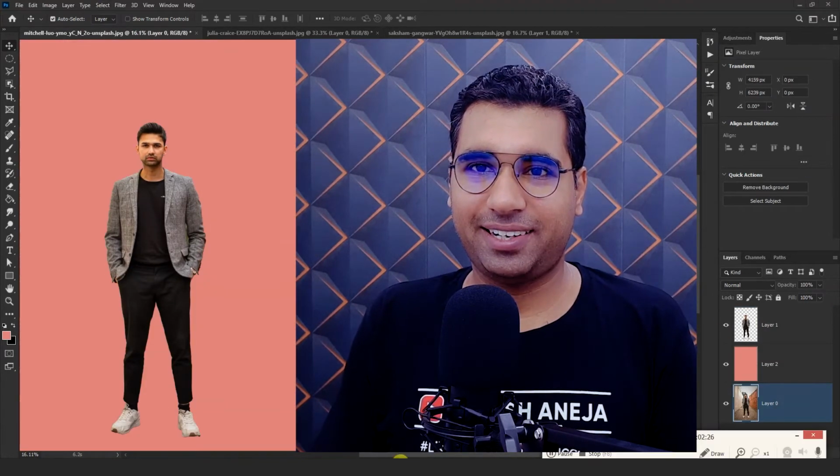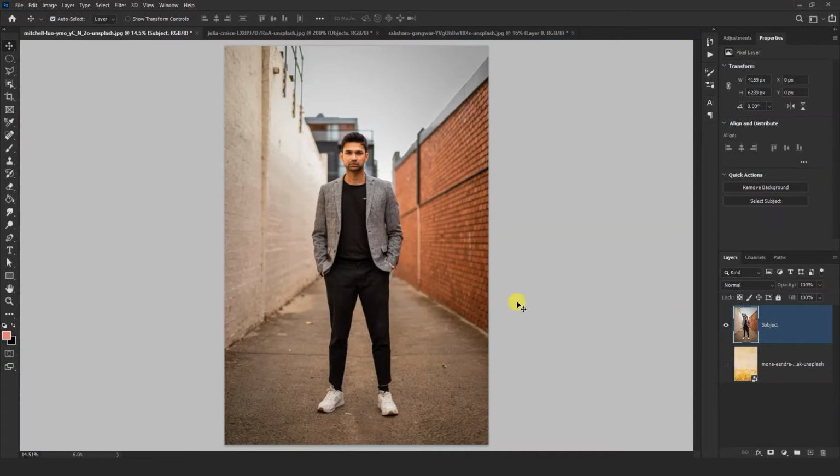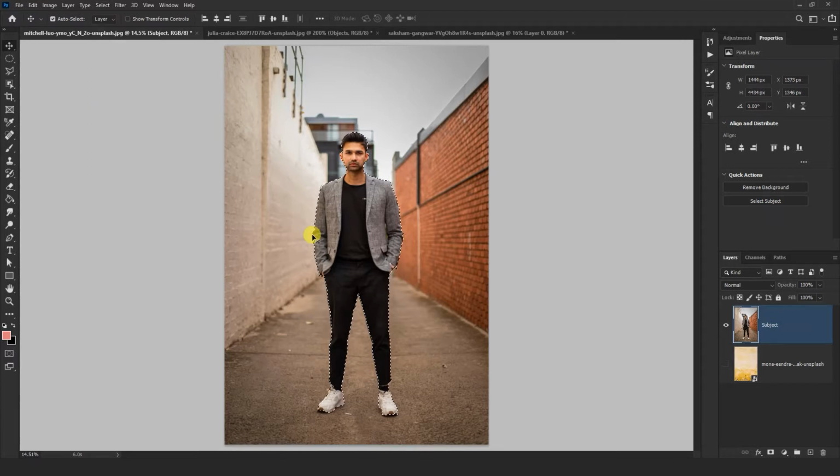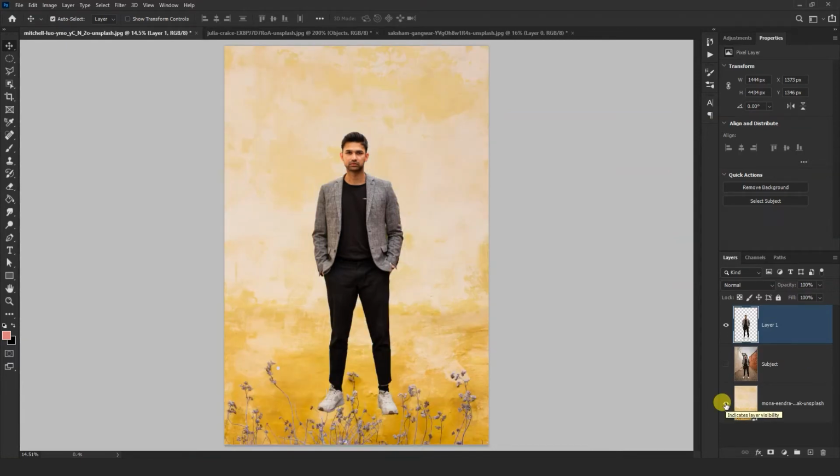Let's understand it here. We have an image and here we have a subject in this image. To automatically select this subject, we will first select the layer and then go to select and then go to subject. The program has done the wonders and it has selected a subject automatically. We will press Ctrl J to take it on another layer, and let's see the quality of the selection.